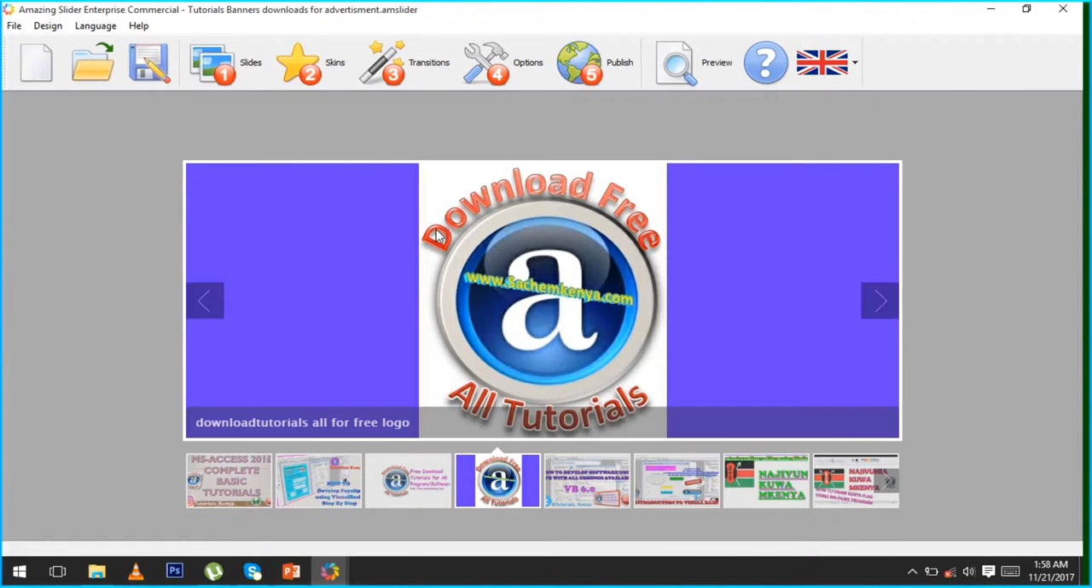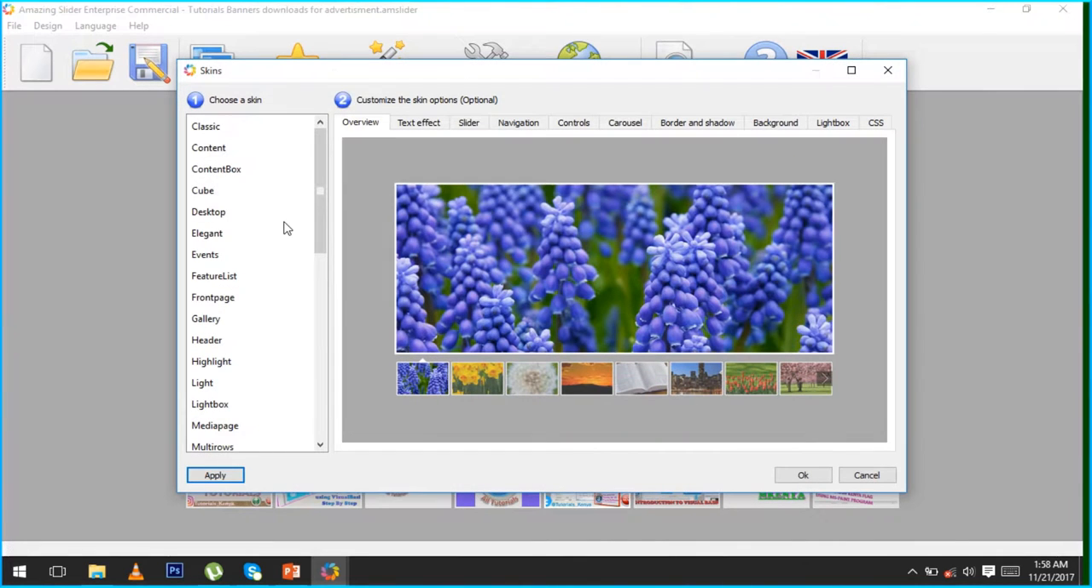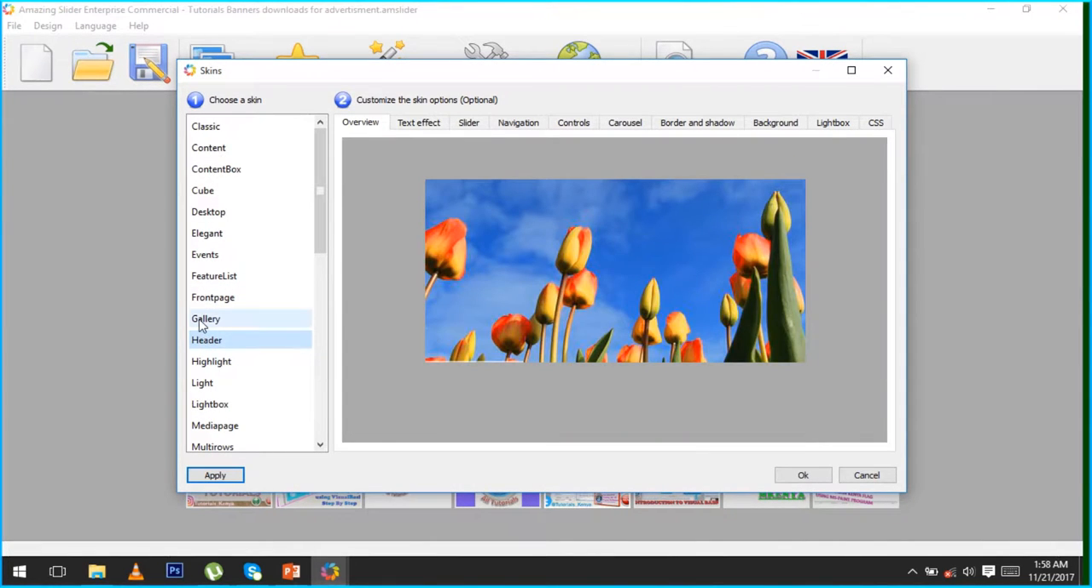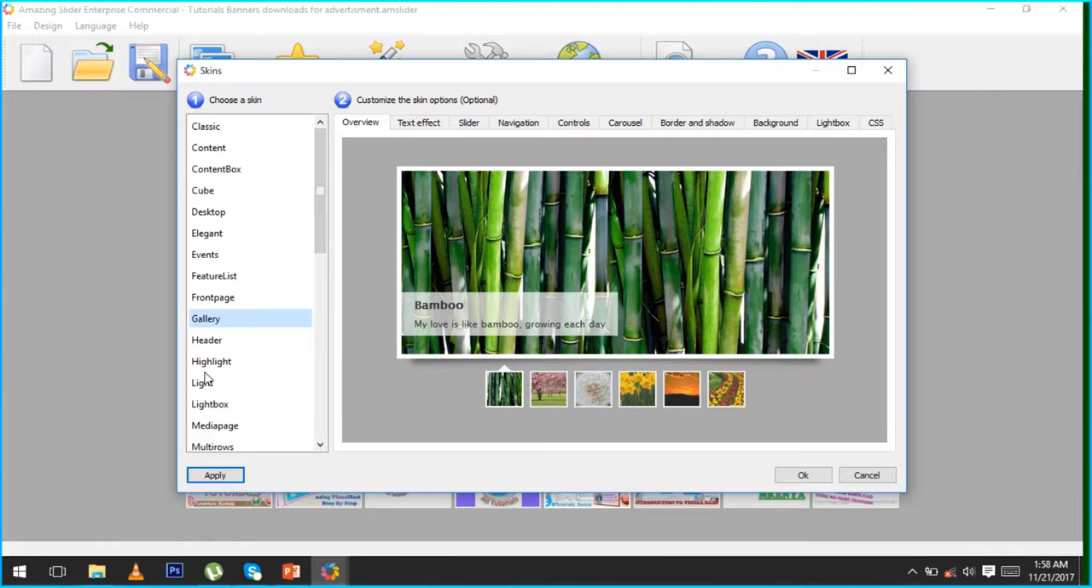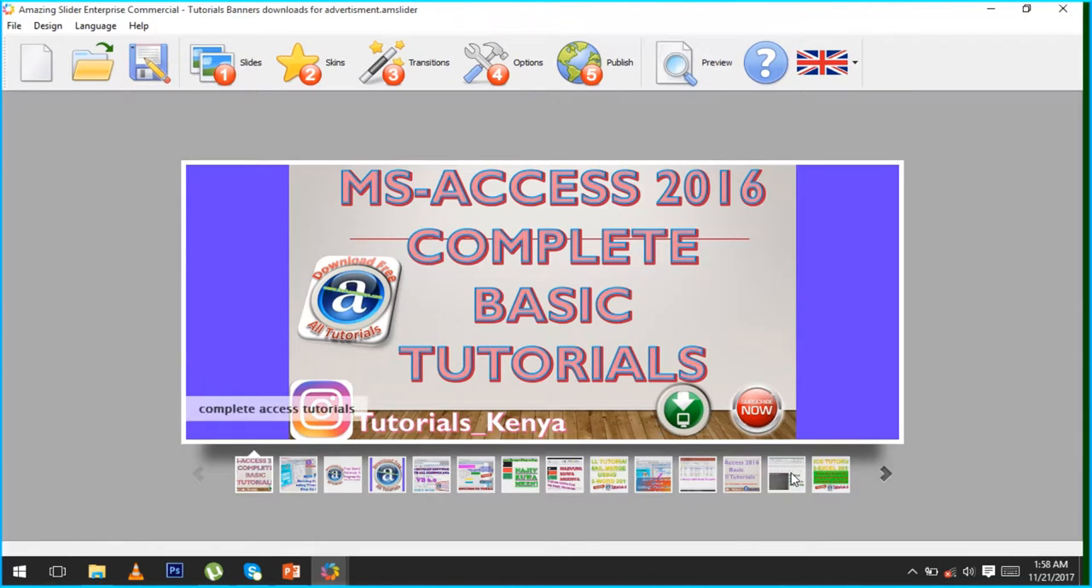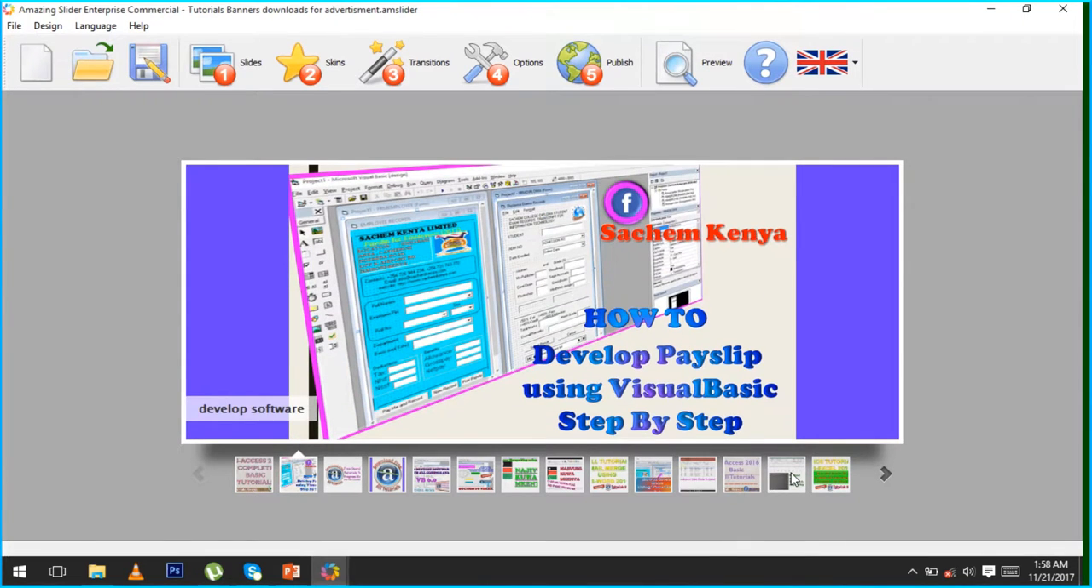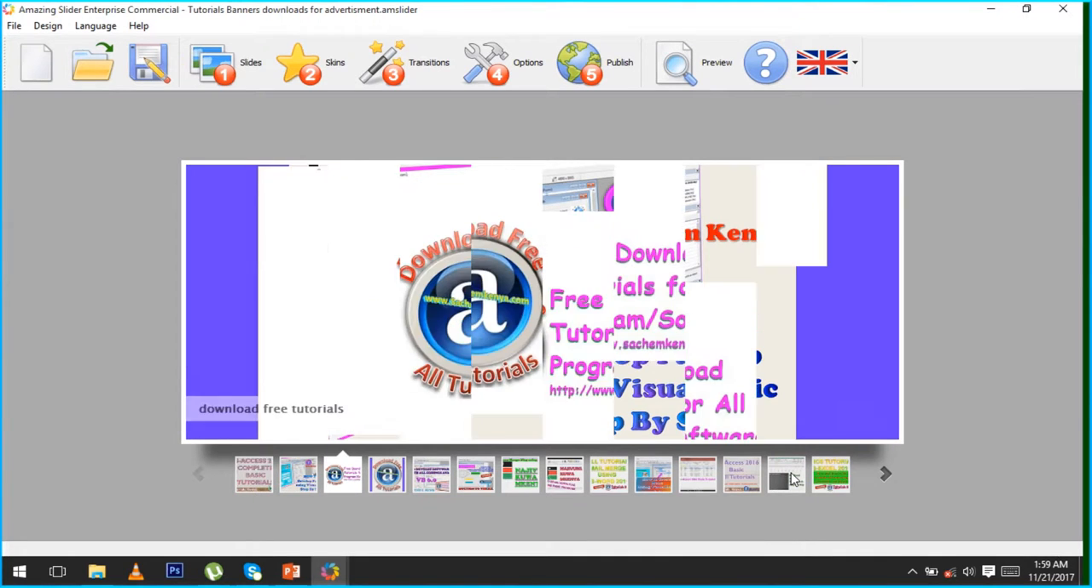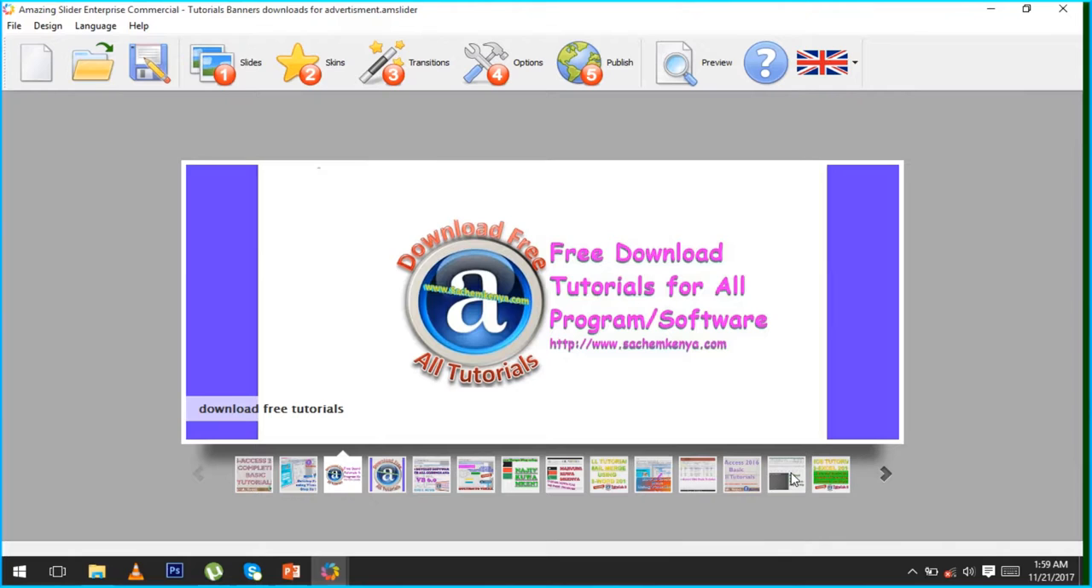Now with that one, let's see more skin. We have a different skin there, so that you can see that kind of skin reflect the content at the same time. It means you can see the content of that one, for example, complete access. You can see it develop software, it is changing, and it's giving some small title there of the content. Download free tutorials, among others. You can see it is giving some of the tutorial on that.